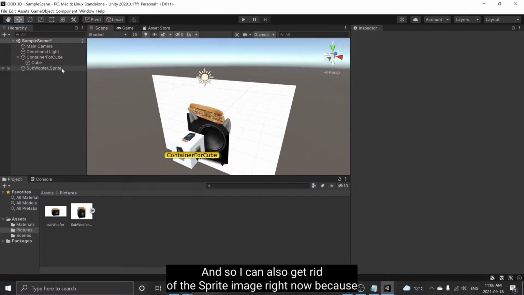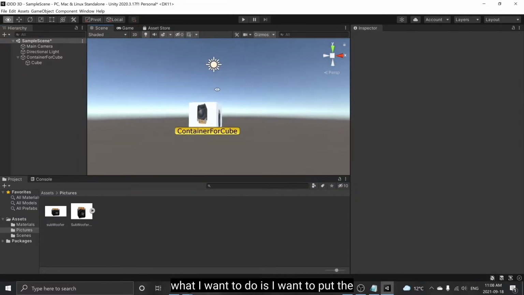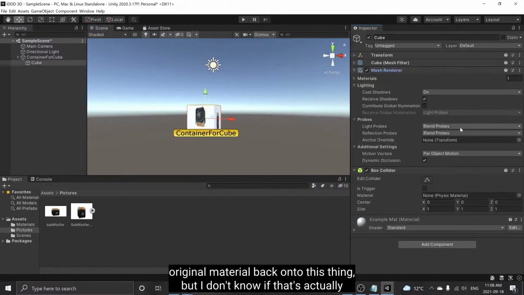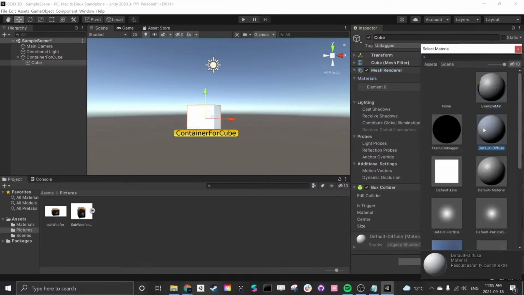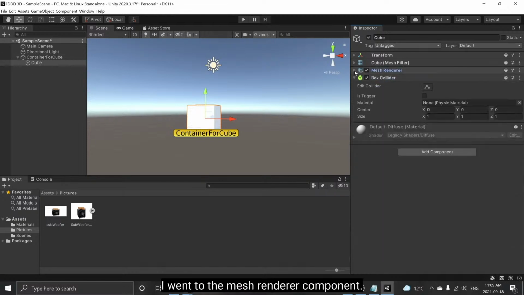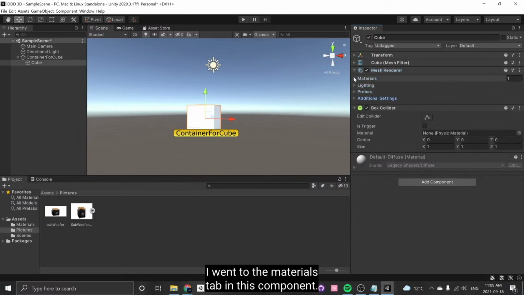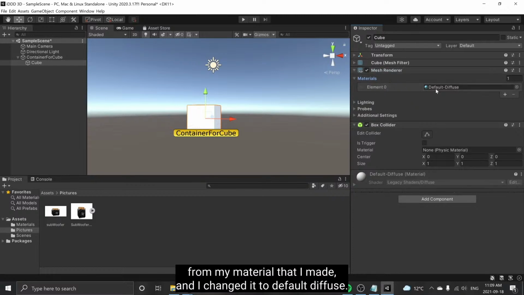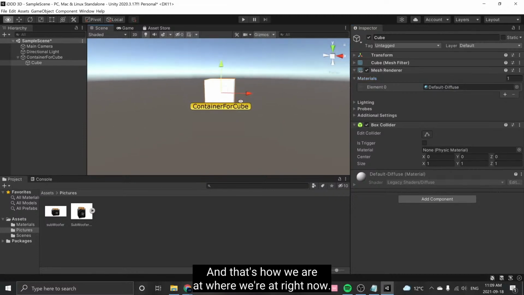And so I can also get rid of the sprite image right now. Because what I want to do is put the original material back onto this thing, but I don't know if the default diffuse one is the one I want. So I just went to my cube, I went to the mesh renderer component, I went to the materials tab in this component, and then I changed element 0 from my material that I made, and I changed it to default diffuse. And that's where we're at right now.